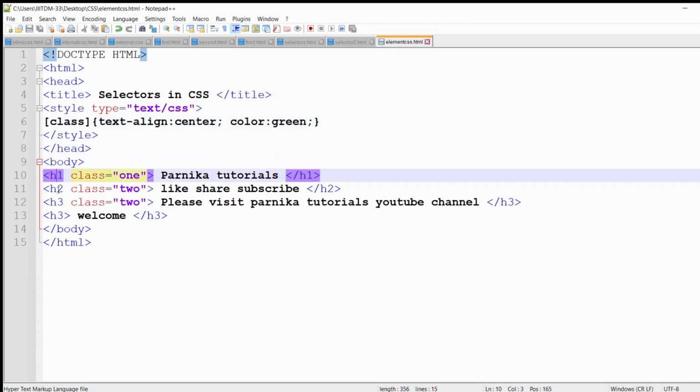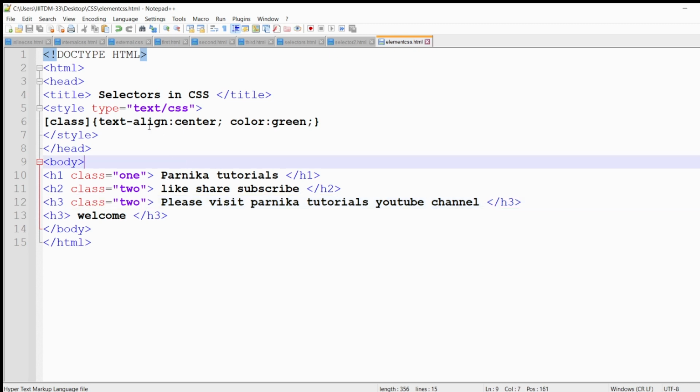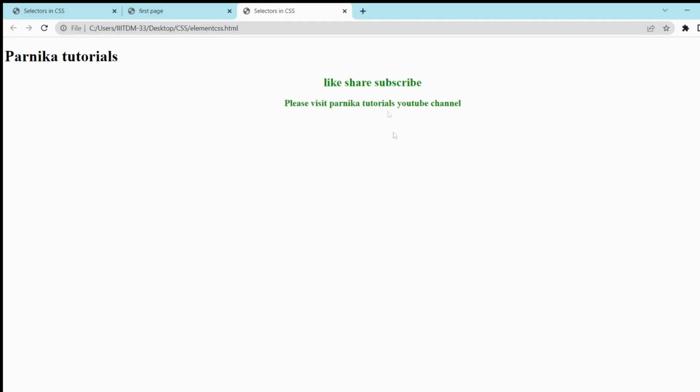Now H1 tag, H2 tag, H3 tag, the first H3 tag having the attribute called class. For these tags, the style will be applied: the text will be aligned to the center and the color will be green. If you want to verify, let me save this one, go to the browser and refresh it. See, the welcome is just displayed normally. There is no style applied.